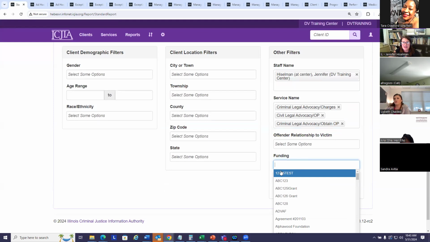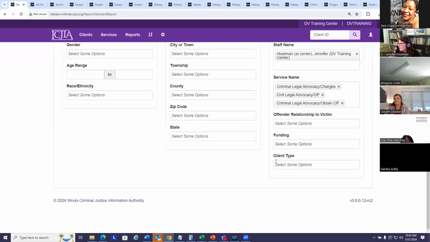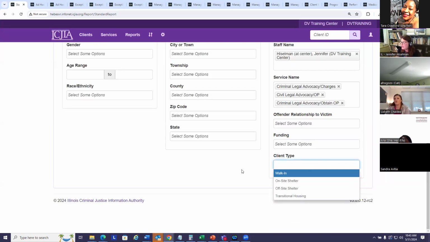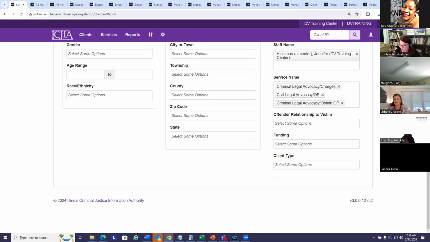Funding filter. This is important when reporting to funders that want grant specific information. And then finally, client type, which simply means if they're a client that was in shelter or a transitional housing program, and walk-in just means they didn't receive either of those services. All their services were walk-in. They did not stay in any of your housing programs.